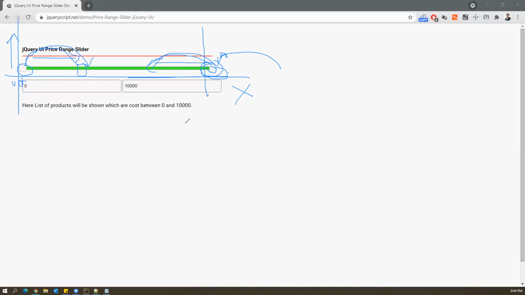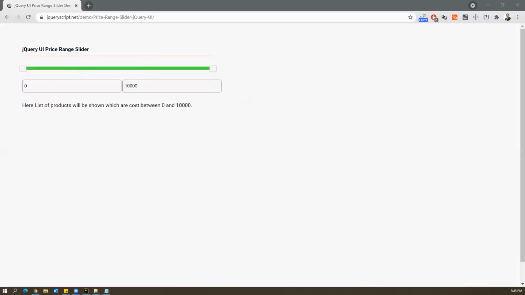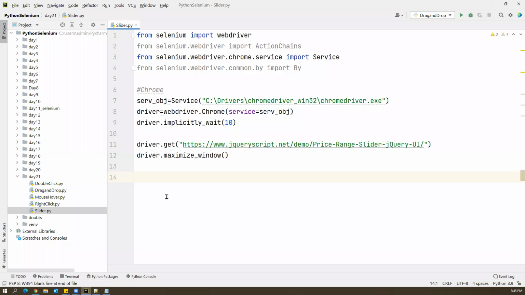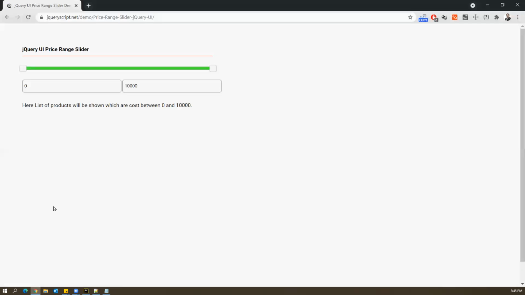Okay, but how do we know the locations of these elements? You have to know the x-axis and y-axis of those elements. That's the first thing we need to focus on. So let us see how we can get it. Very important, listen carefully. First of all, I launch my web application and maximize the page. So let us capture these two elements first, the minimum slider and the maximum slider.